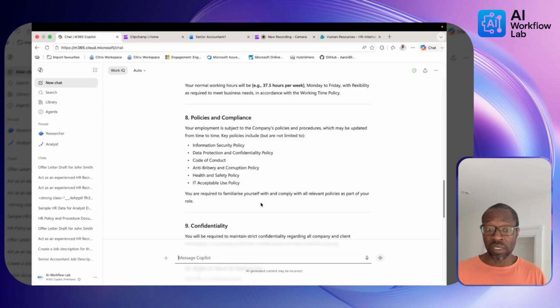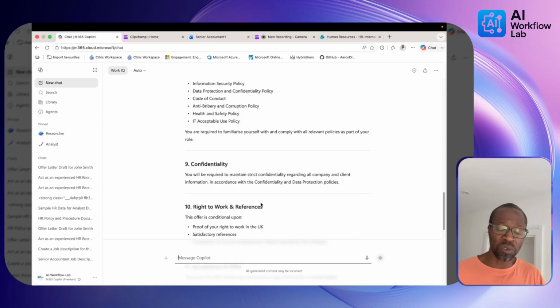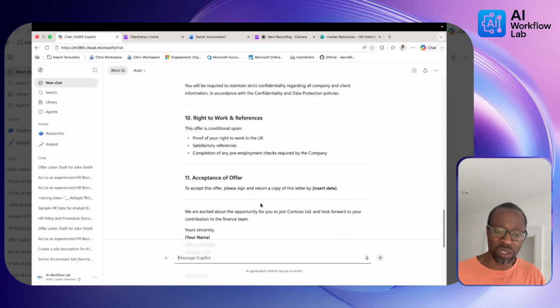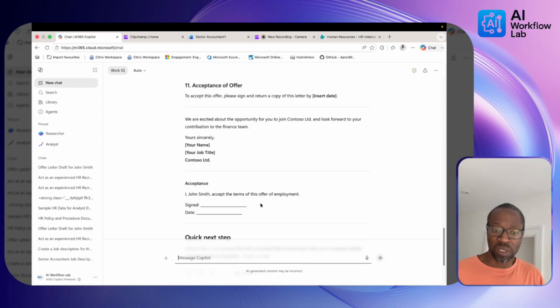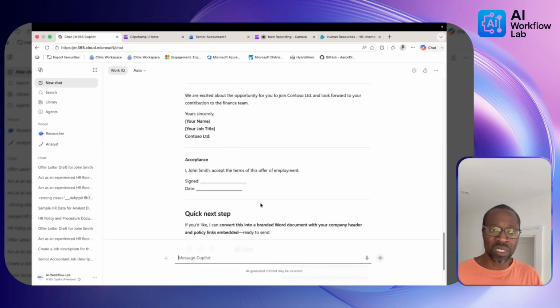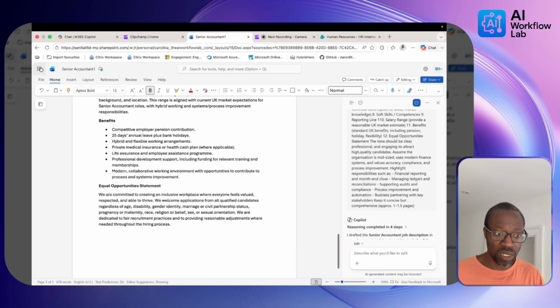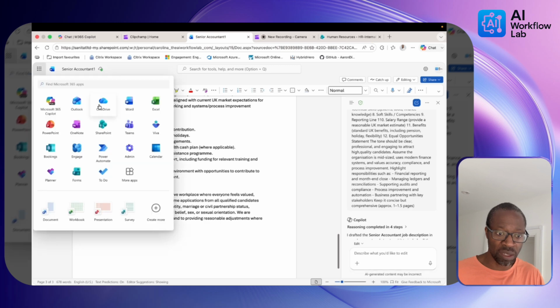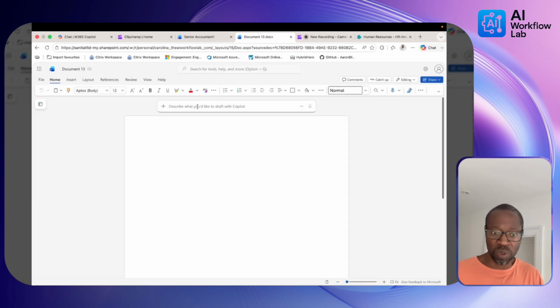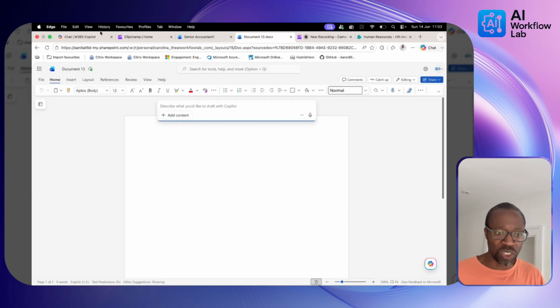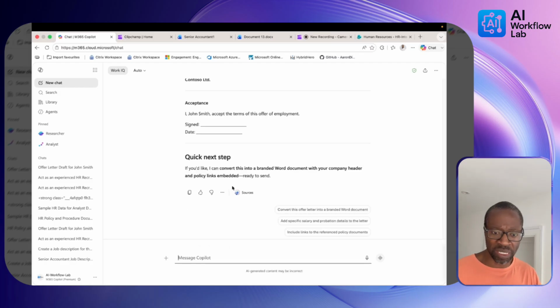So it's created the contents, and then of course if you wanted that in a Word document, you can simply put that in a Word template. So I could easily have run this prompt in Word. I could have easily done that over here, blank document, and done the prompt over there. But I did it in chat just to show you the different places you can do it from.